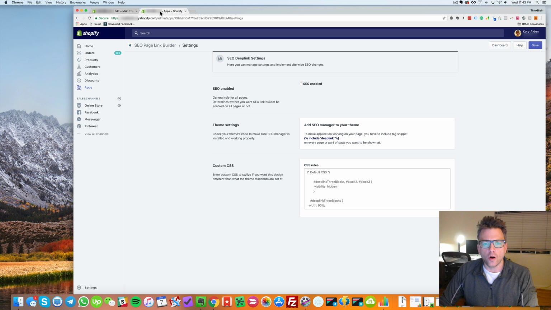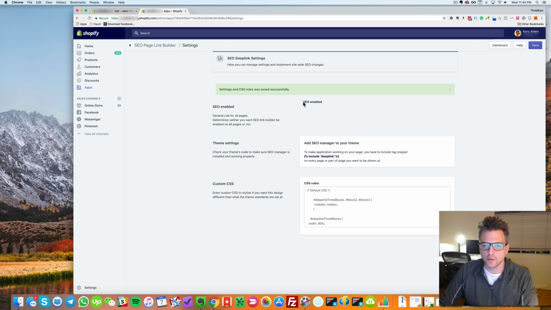So all you need to do, and oh, I forgot to mention too, when we first open up the app, SEO enabled is on by default. So you want to make sure that is not checked if you are editing on a live site. If you're not editing on a live site, then you can put it on here and then you can test it on your duplicate theme. Okay, so yeah, we're going to keep that off just to show you.